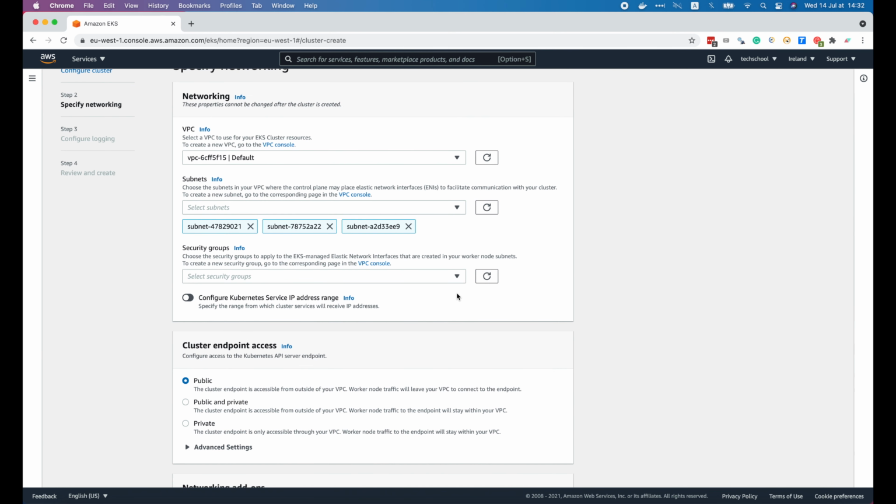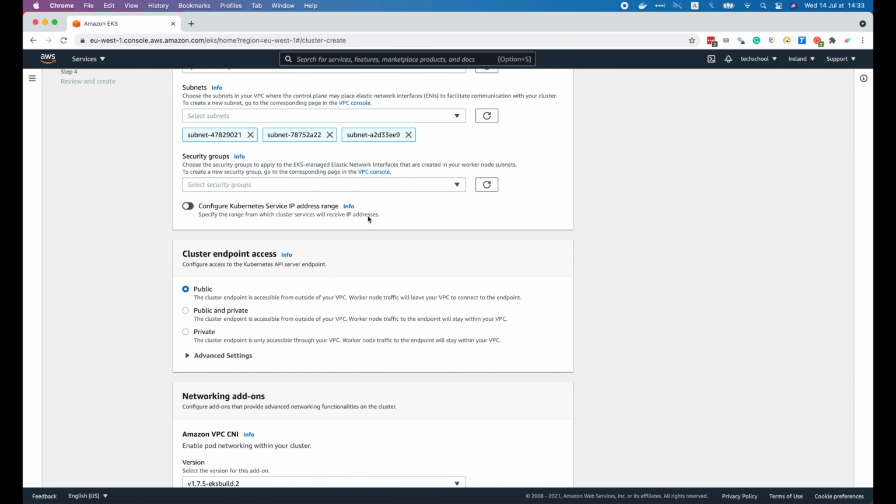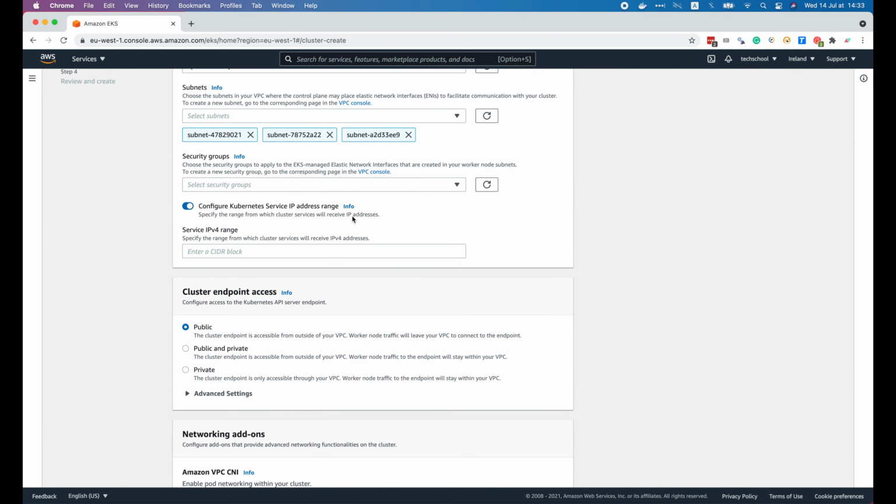Next, there's an input field to choose security groups to apply to the ENI that are created in the worker node subnet. But we don't need to specify anything because we will handle that later when we set up the worker node. For now, we're just setting up the master node for the control plane. So let's just leave it empty. There's also an option to configure Kubernetes service IP address range, but it's also optional, so let's not enable it.